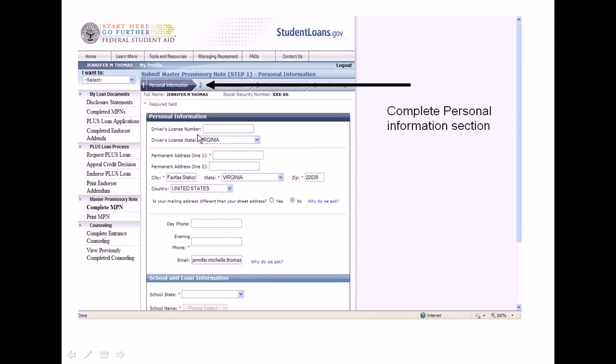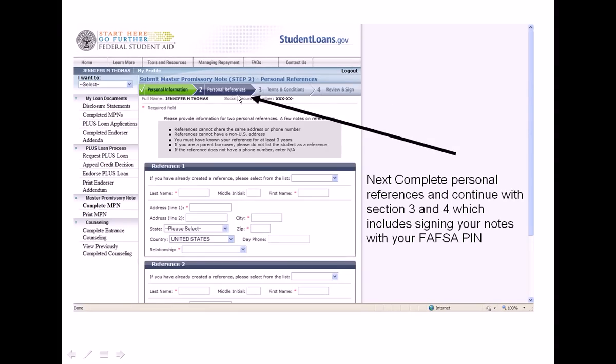And here's your personal information screen. You can change anything, change your phone numbers, email addresses. You will have to find our school from a drop-down menu, find our state, New York, and finish that, submit it, and then you'll move on to number 2, personal references.